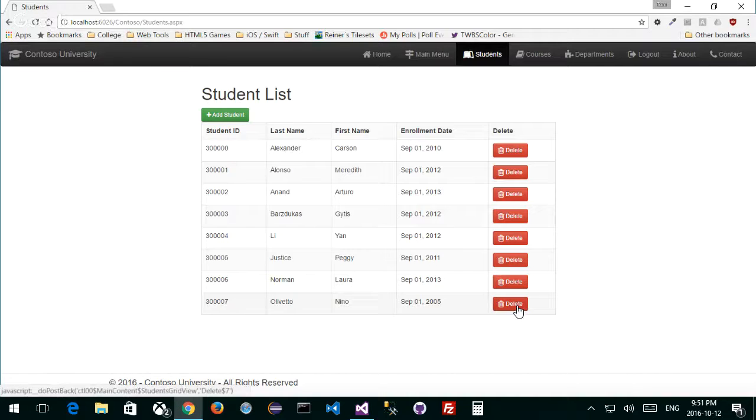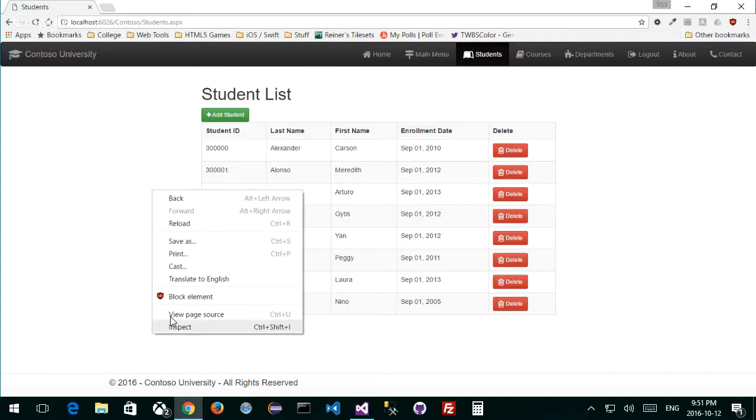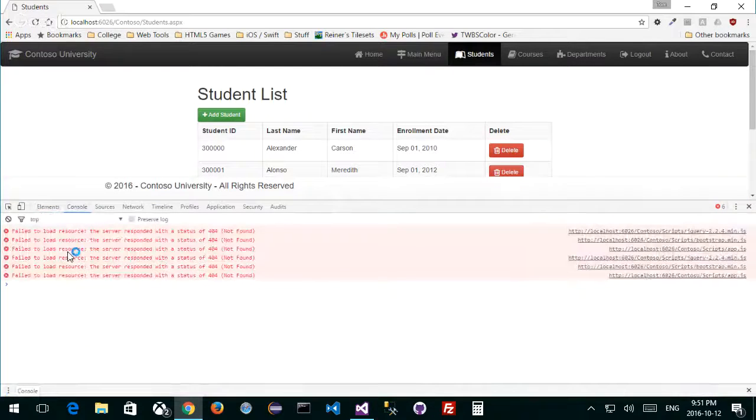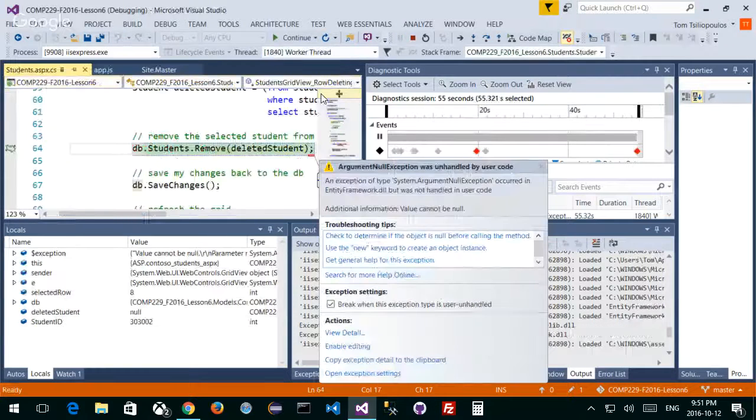Is that class correct? Let's check. First of all, is it triggering? If I inspect, do I see an error in my console? And look what it says. It says localhost contoso scripts jQuery error. Why? That's the next thing we have to check. And if I refresh again.